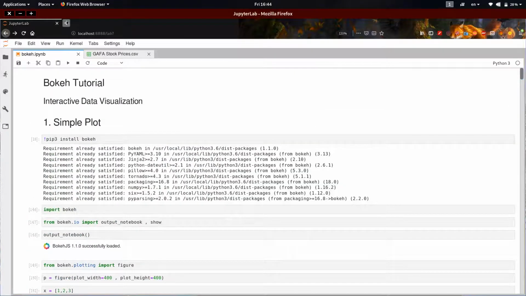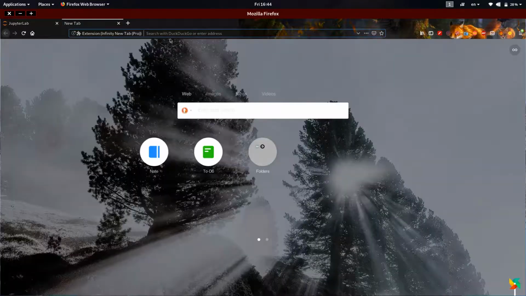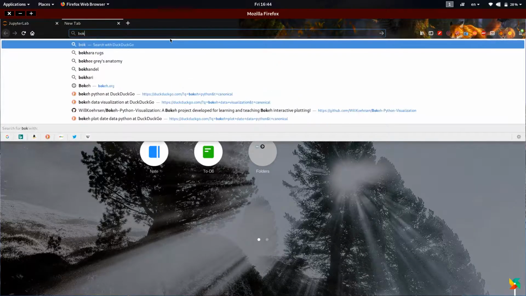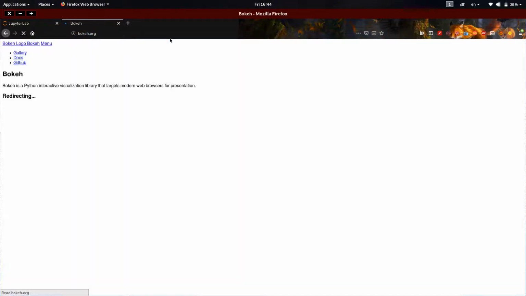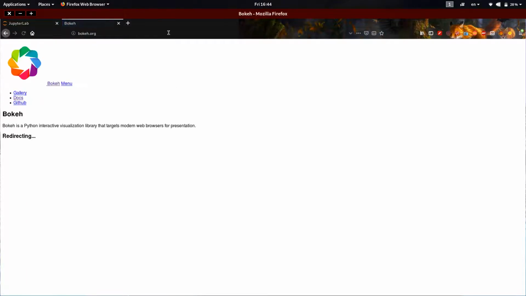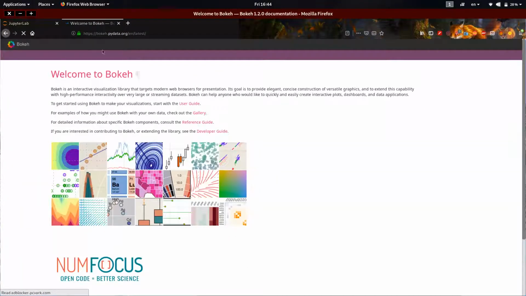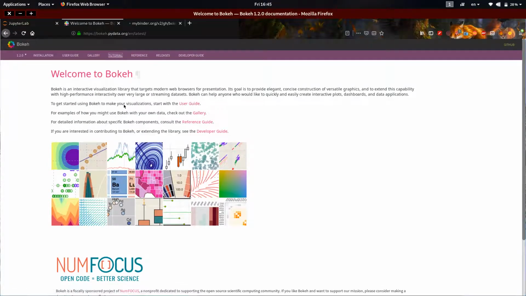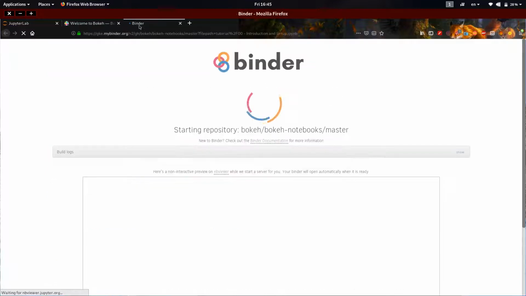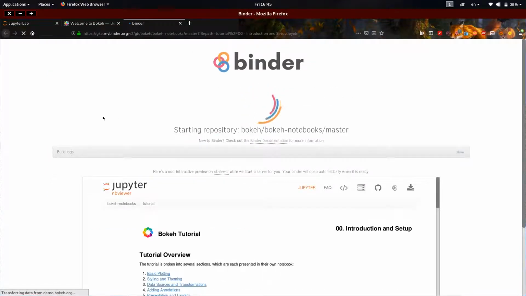In future I may put intermediate videos about bokeh. So if you are interested in learning bokeh, go to their official website bokeh.org. There you can find a lot of things. You can go to the tutorial. Here are a few sample plots. It will take us to the binder.